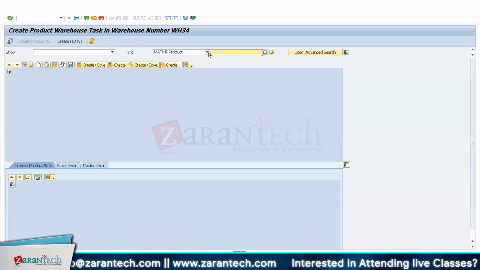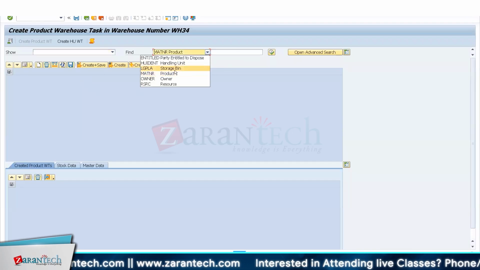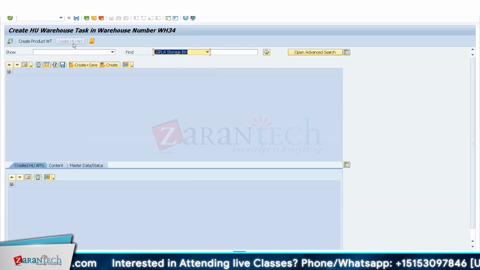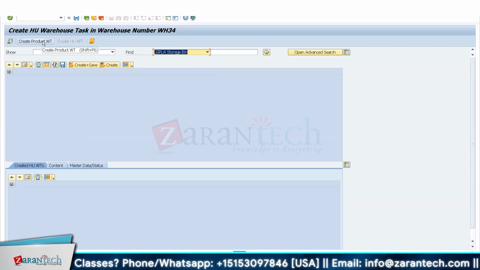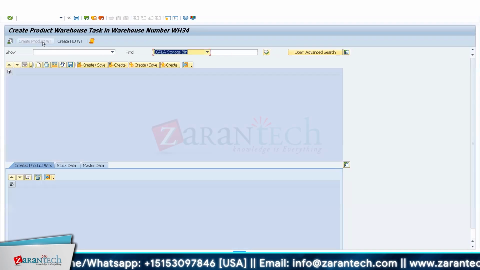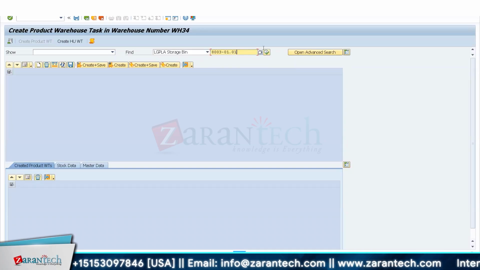Here you can enter product, bin, or whatever your search criteria is. Using this, we'll refer to the product details and move the product here. If you toggle to the HU task, it will directly create a handling unit and move the entire handling unit from one location to another. When you move the handling unit, it will move all the content from your source to your destination. So for example, let me say this bin.